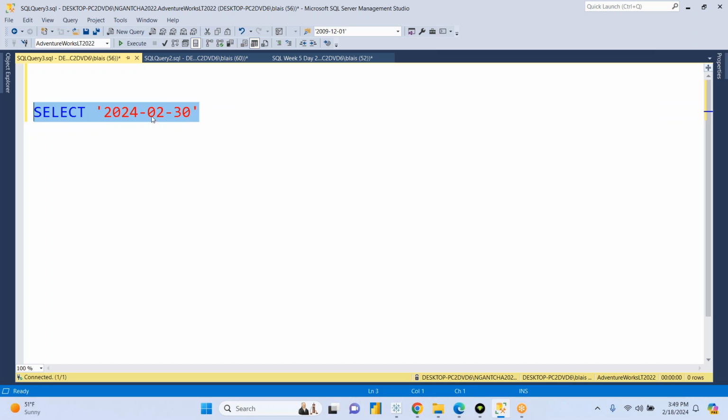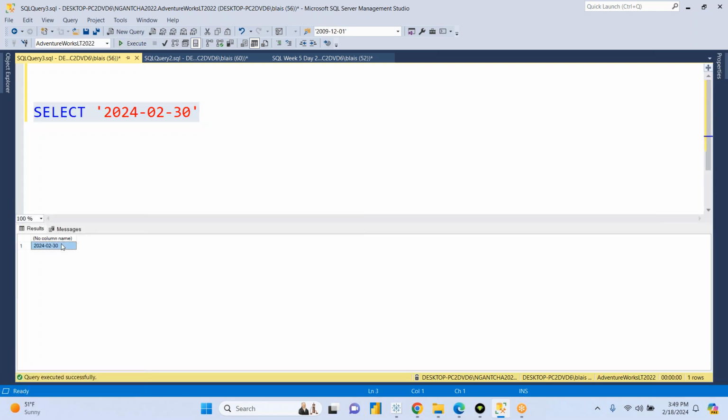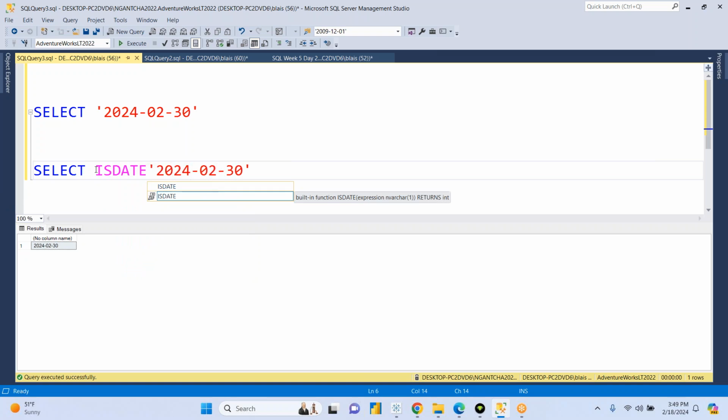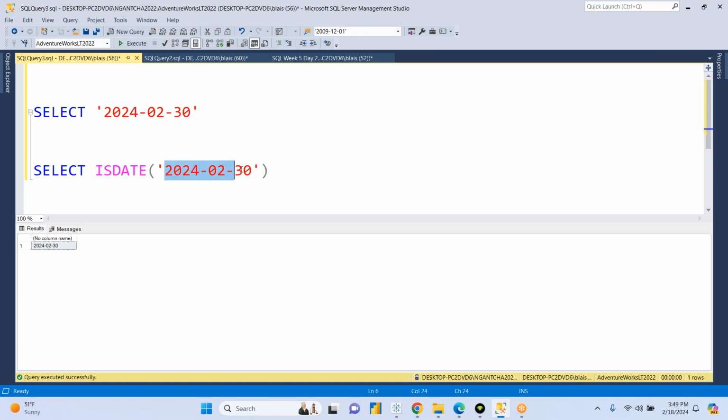If you store a column as date and you try to insert this value in that column, you're going to get an error. But then you can use the isDate function to investigate. Is this a date? And of course, since it's an investigative function, it will give you 1 or 0, yes or no. It's always a question mark. Is this a date? You get 0, it is not a date. You get 1, it is a date.